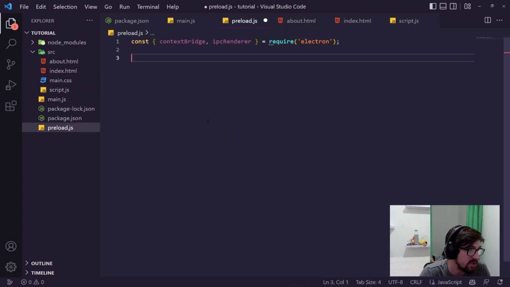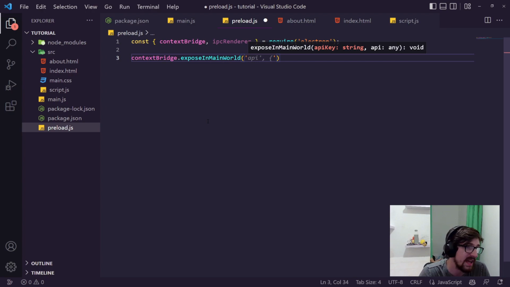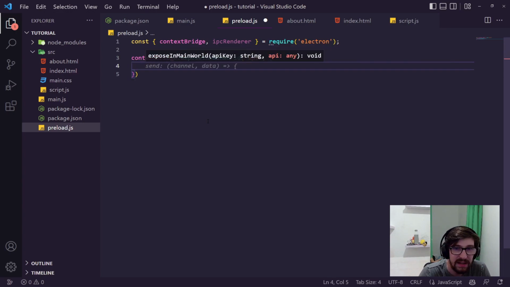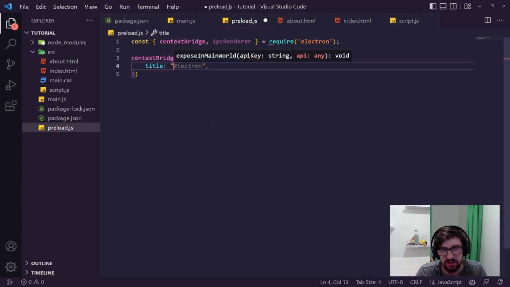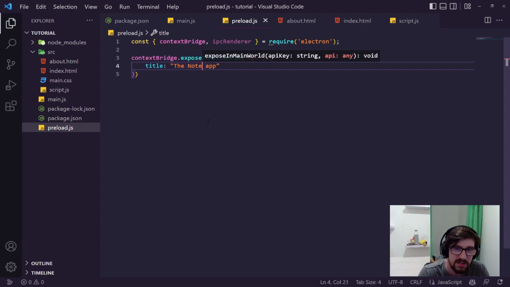Sorry. So let me just show you how this works. We're going to say contextBridge.exposeInMainWorld, and now we can give this a name. I'm going to call this data, or you can even say API. Actually, no, API sounds better. Let's stick with API. And then let's say we want to pass through a title. So let's say we want to send a title, and let's just call this the Note app. There you go, the Note app.